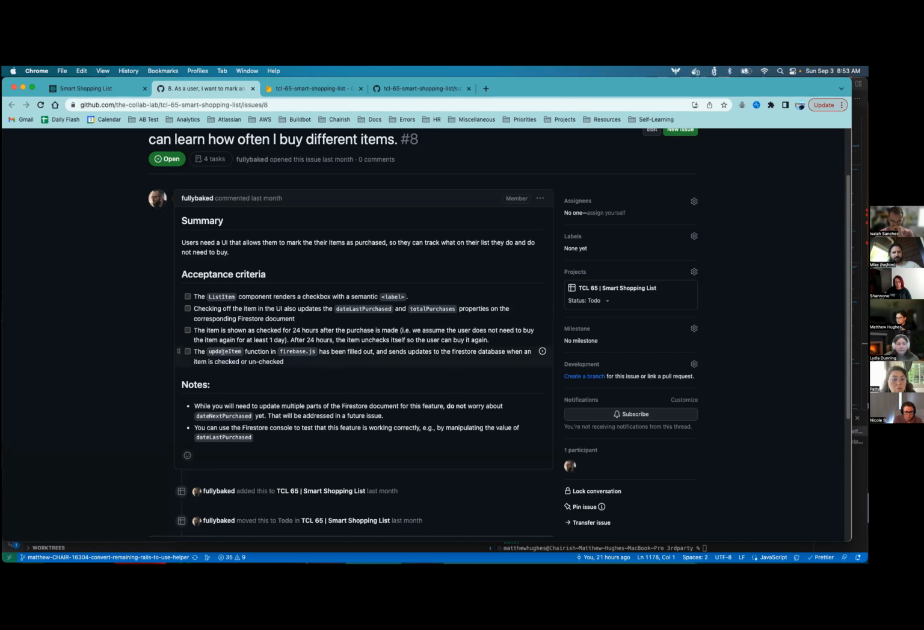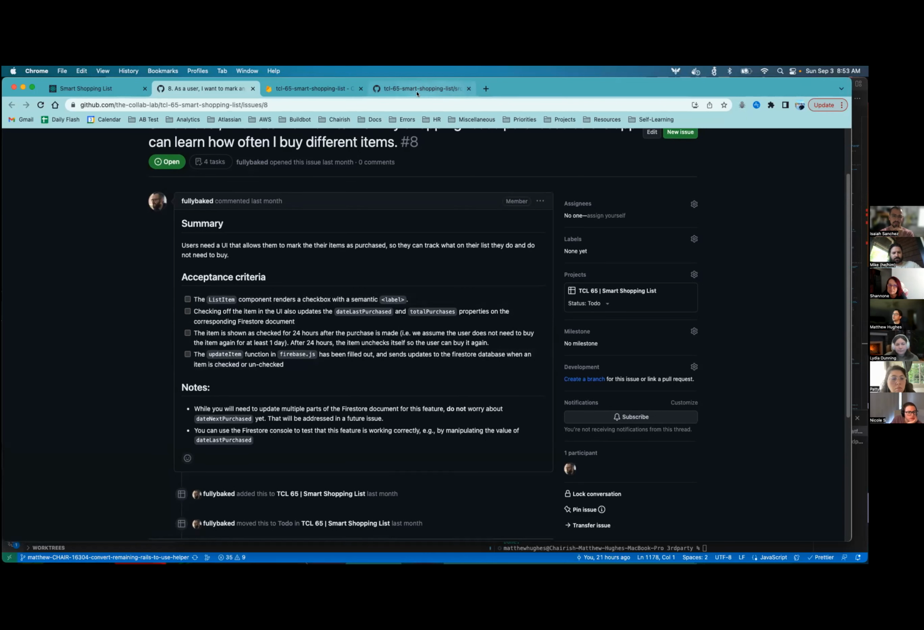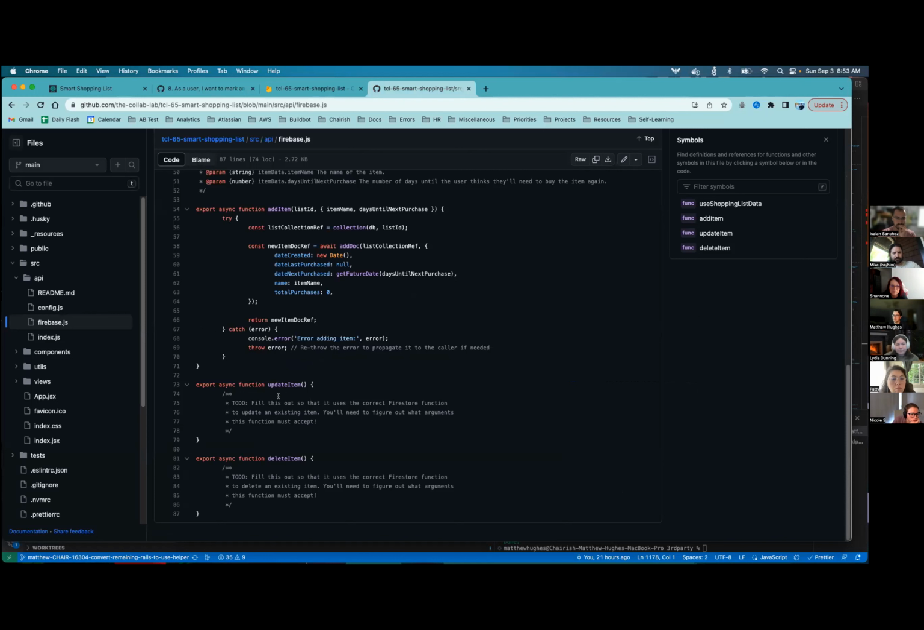And then the update item function in Firebase has been filled out and sends updates to the Firestore database when an item is checked or unchecked. I did have a question for the mentors about that. Maybe something changed in a recent PR, but when I opened update item, it didn't seem filled out. Am I missing something there?